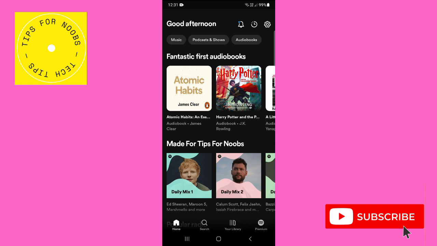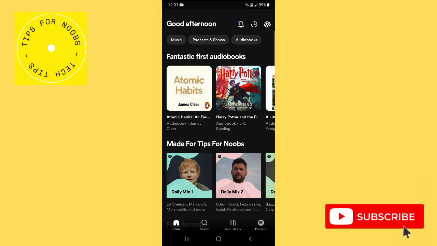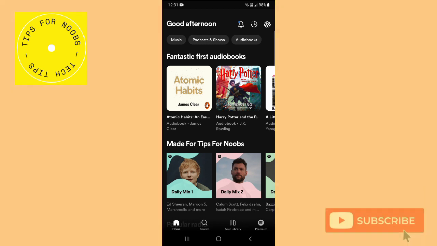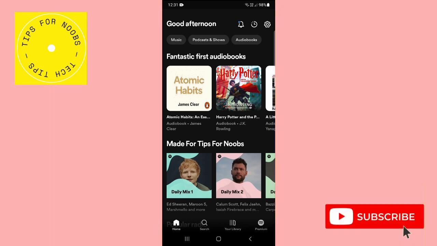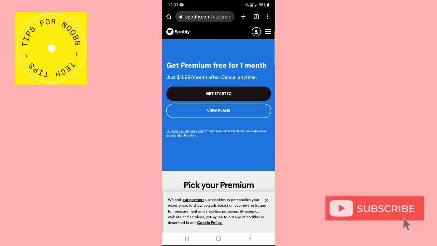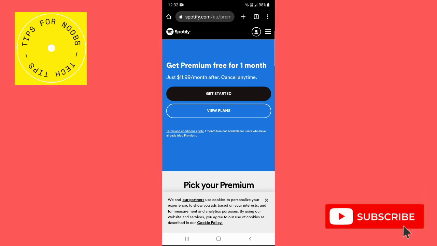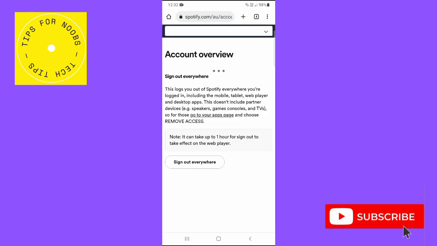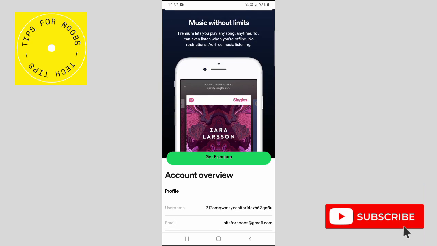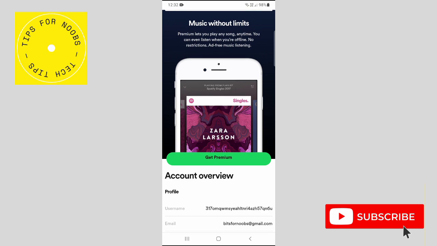Okay, so there's no actual way of deleting your Spotify account through the mobile app. So what you need to do is head over to your internet browser such as Google Chrome and go to spotify.com website. Once you're there, tap on your profile icon in the top right hand corner and ensure that you're logged into your account. So as you can see, I'm already logged into my account, which is good.